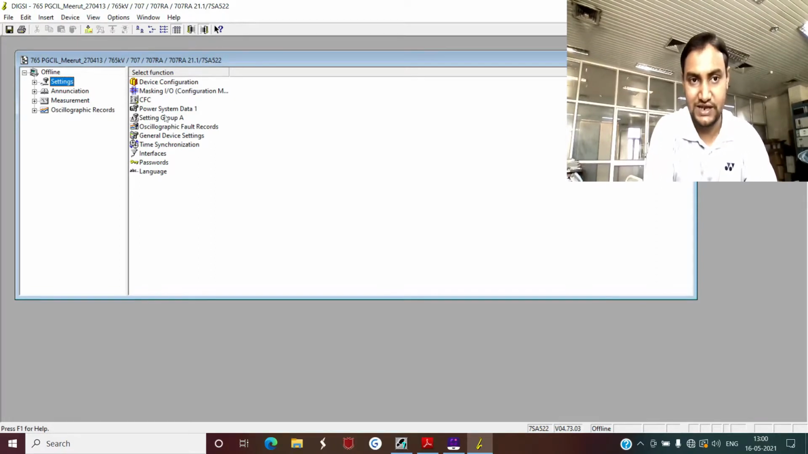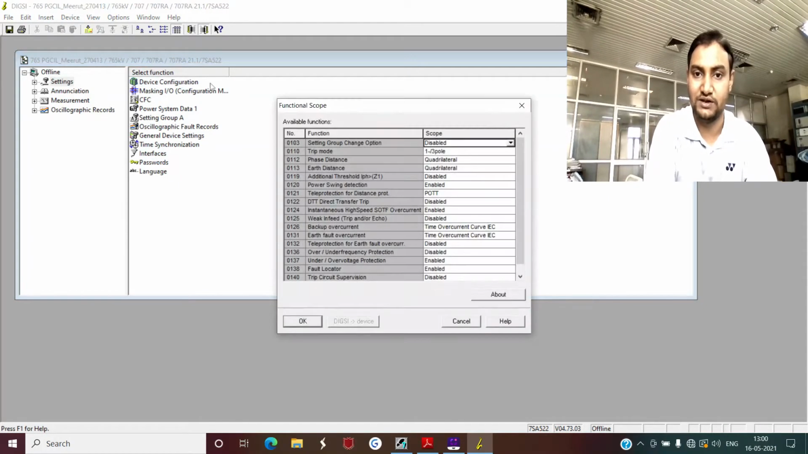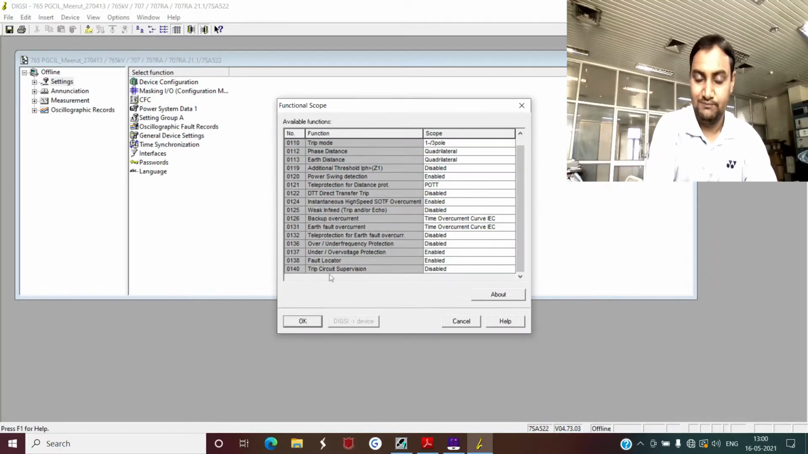Now on the right hand side you see there are the options: device configuration, masking, IO, and we will start with them one by one. The first thing is device configuration. When you click on device configuration, a new window will open. In this new window there are basically three columns. In the first column it is mentioned as 0, 103, 110, 112, 113, 129 and all the way down to 140.